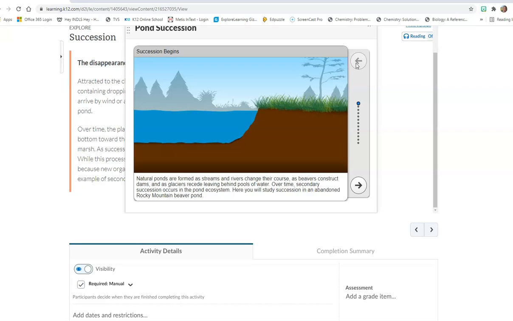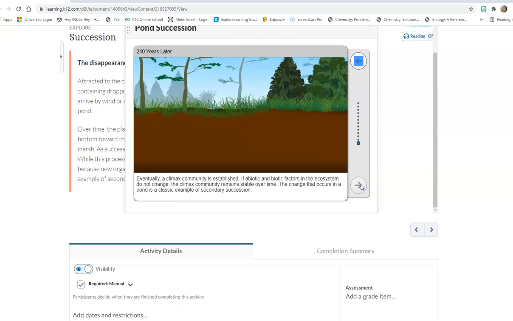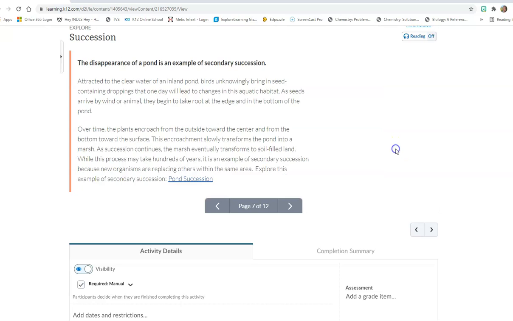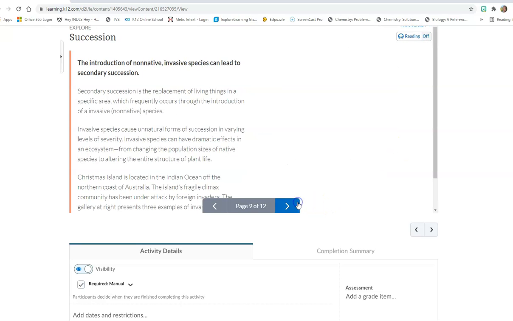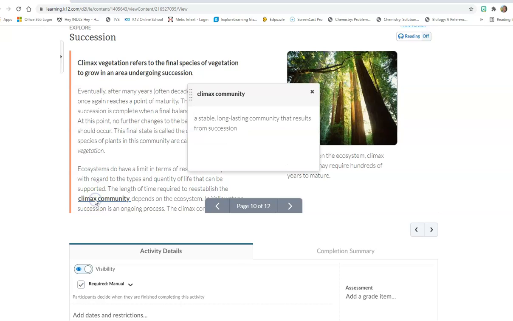Now, what's really fun is if we go all the way back, and we click through the slides quickly, you can see the succession of the pond over time. And then of course we reach that climax community. So if I click through my lesson 511, we get to page 10, and this is a description of a climax community, right? Climax community is a stable, long-lasting community that results from succession.